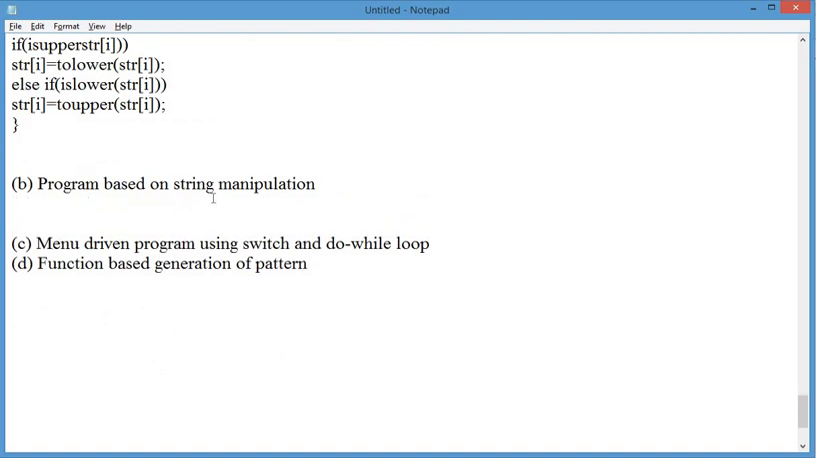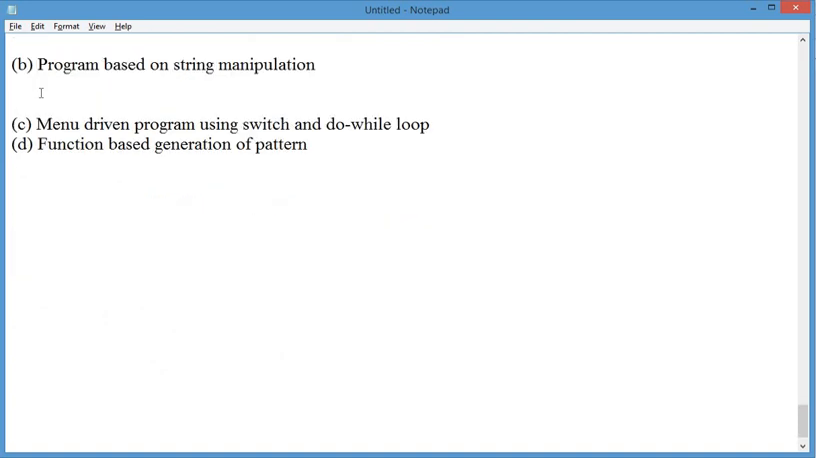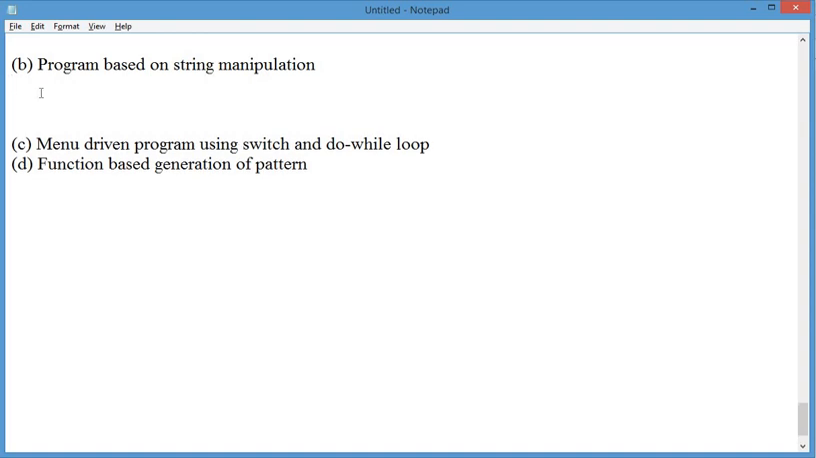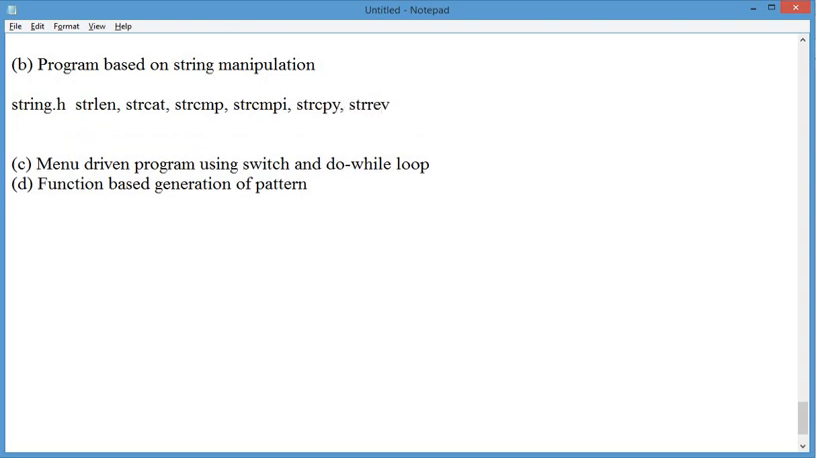Now I'm coming to the string manipulation based programs. In string manipulation programs, first you should know and use the string.h header file and its functions like strlen, strcat, compare, compare with ignore case, then copy, then strrev. Okay, so these are the different functions present in the header file, which makes the program easier.